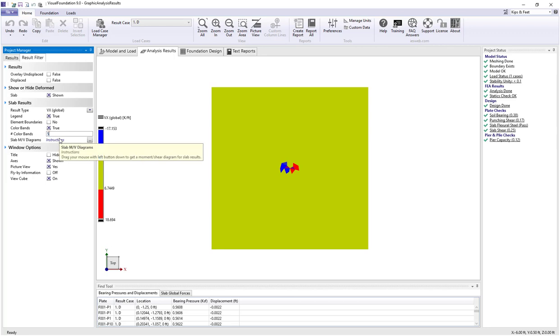Currently we're showing 3. We can change that to any value we'd like and show more colors, and therefore we're seeing discrete colors in the view. So at times color bands may be useful for you.